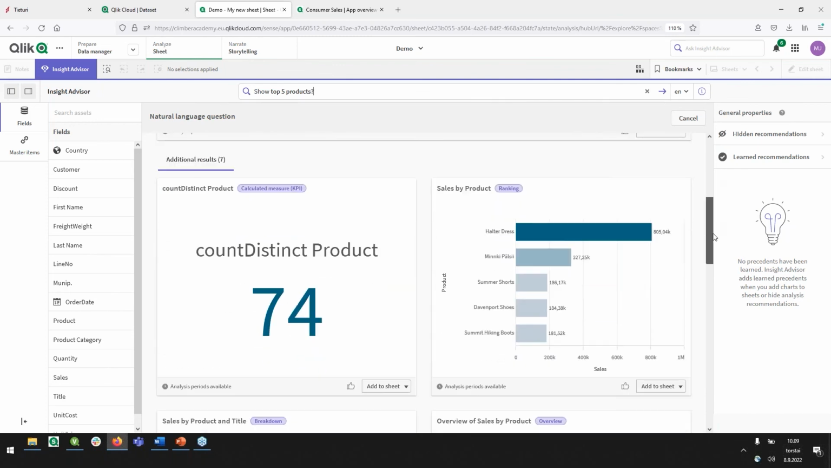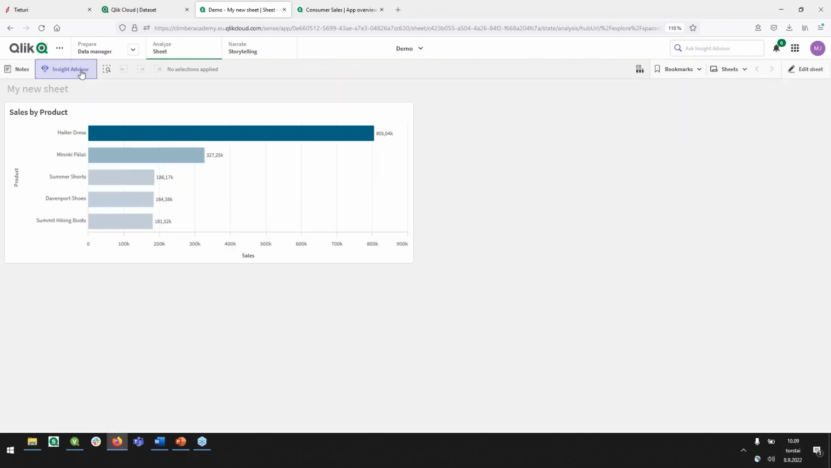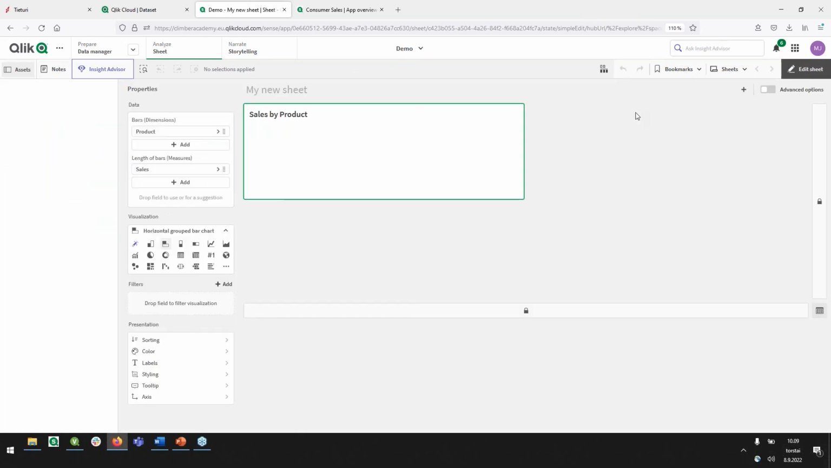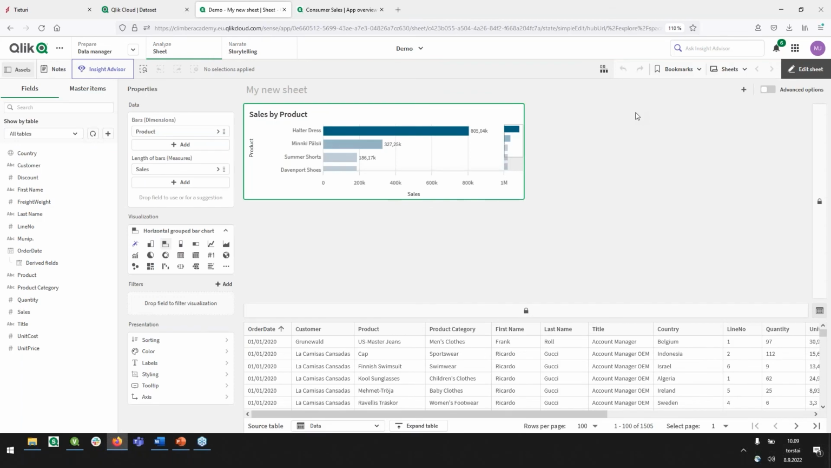Have a question about products. Here I have the top 5 products in place. And this is something I could add to my sheets already and start working, meaning add this graph to a sheet and then start working afterwards in the sheet, creating my new charts and development.